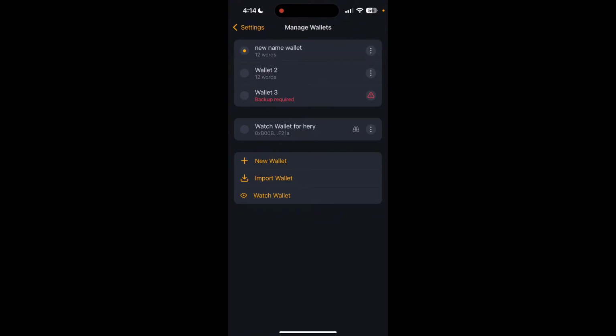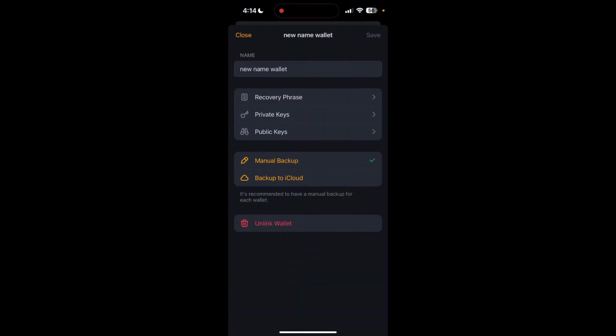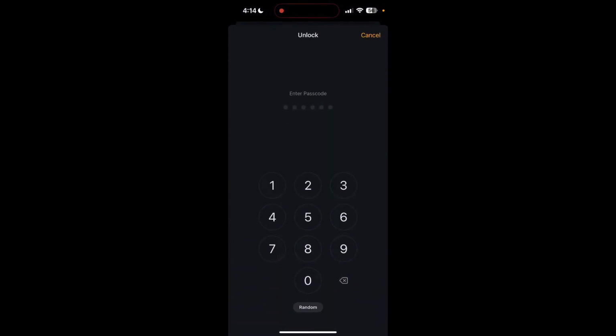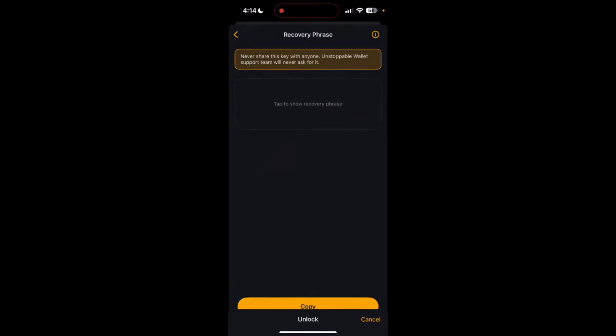Here, click on the three dots at the right side of the wallet. Then click on Recovery Phrase and type in your passcode. After that, the recovery phrase should be displayed. Write down the recovery phrase on paper. Store it in a secure and private location, such as a safe or a safe deposit box.